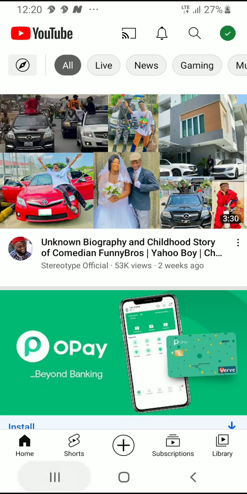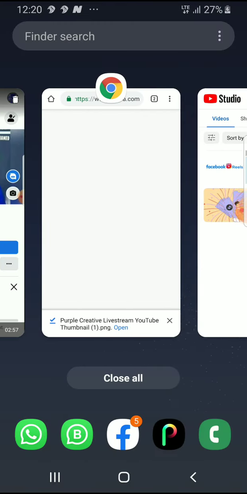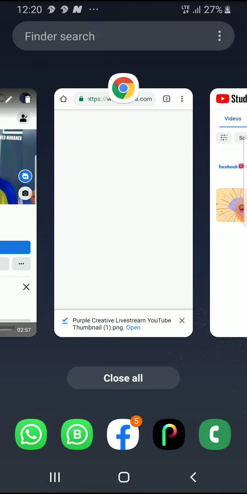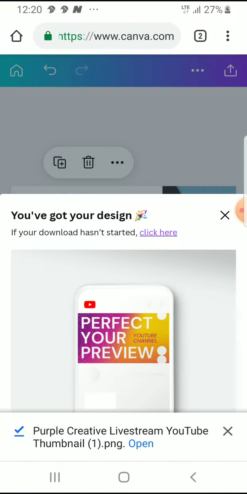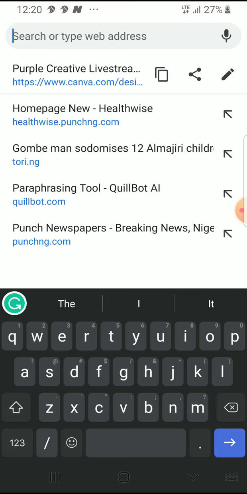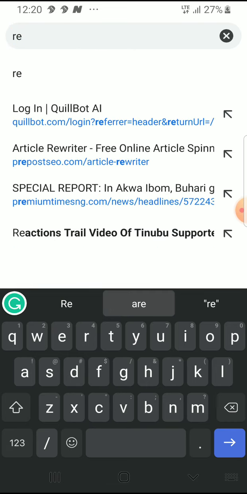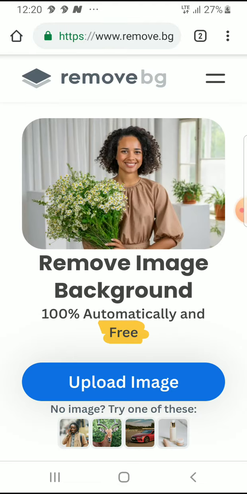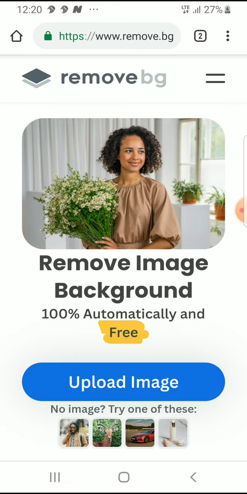So what you have to do now is open your Chrome or any browser you are using. Open any browser and search for remove.bg. Yeah, remove.bg. So this is what will help you remove your background photo very, very easy.